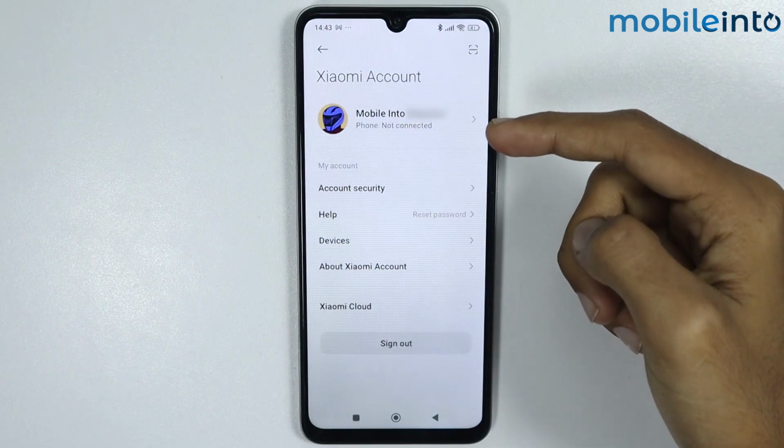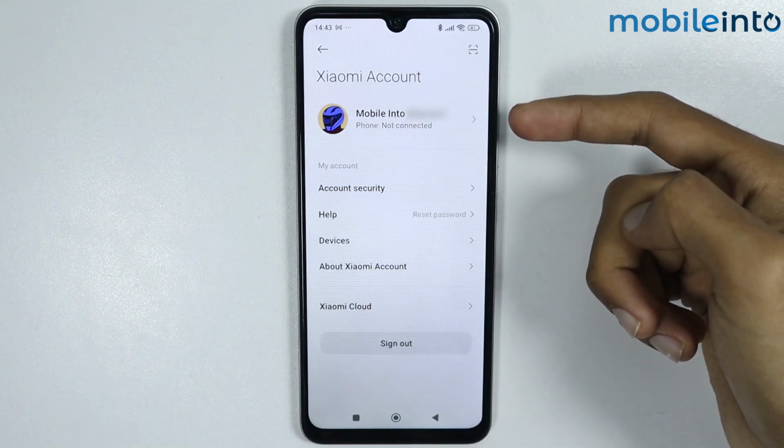Now as you can see, this is how you can change Xiaomi account on any Poco phone.